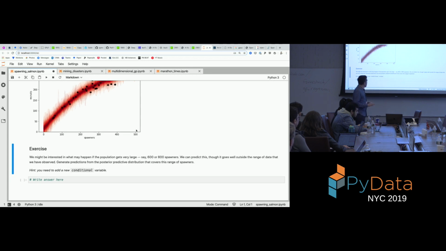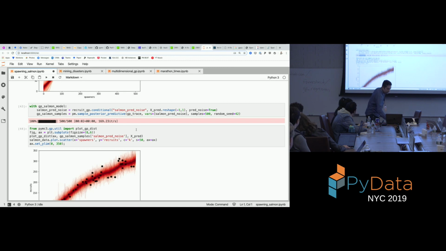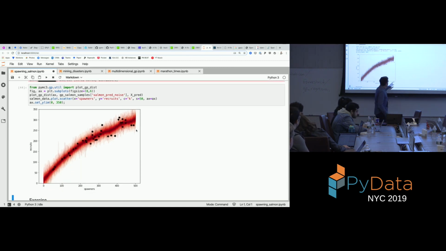I'll skip this exercise, leave it for you. So what happens if we wanted to project outwards? What happens at 600, 800, and beyond? Well, if we know something about biology, it starts to curve because there's density dependence, right? Too many salmon, it gets crowded and they can't produce as well. But just like anything else, you have to be careful about extrapolation with Gaussian processes. Because once you get far enough away from the data, what happens? What does it start to look like if you have no data?